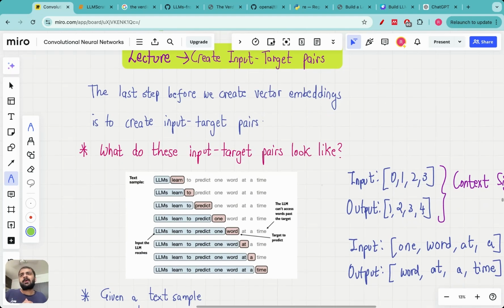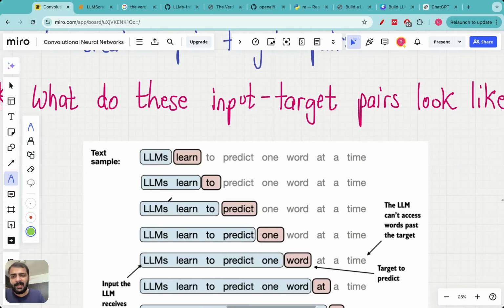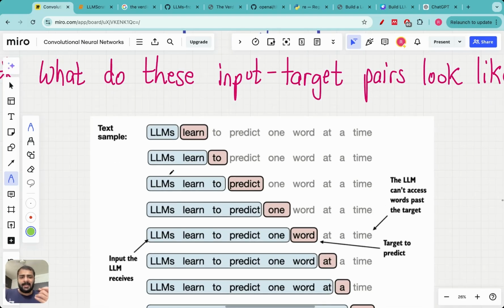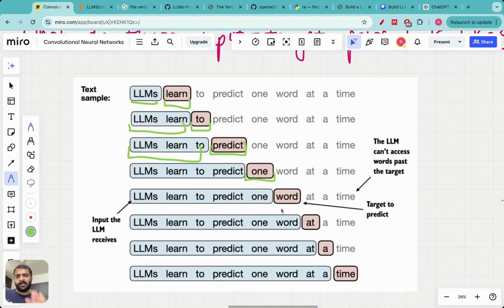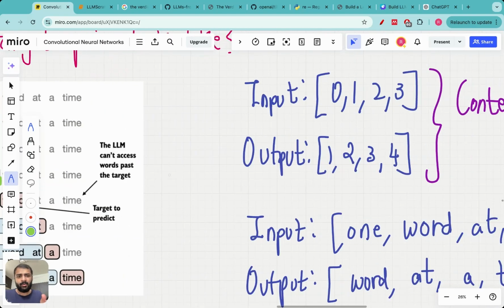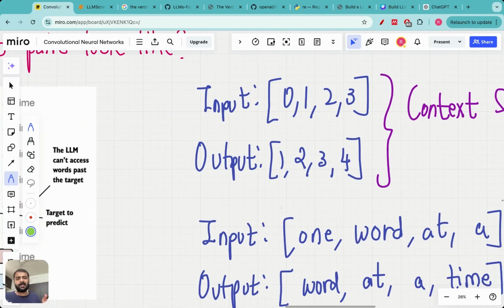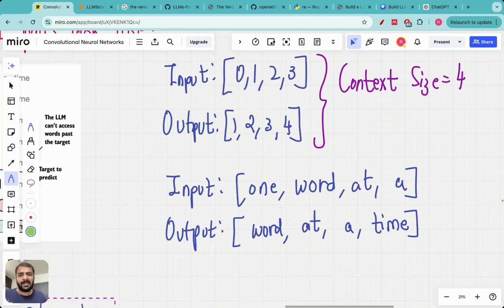To start discussing giving an input to the LLM, we also need to discuss what the input really looks like. We know that LLMs predict the next word, right? That's the main task which LLMs do. If you have the first word LLM, it will predict the next word learn. If you have LLMs learn, it predicts the next word to. If you have LLMs learn to, it predicts the next word predict. If you have LLMs learn to predict, it predicts the next word which is one. So there is an input and there is a target, but we now need to see how to represent this in numerical format.